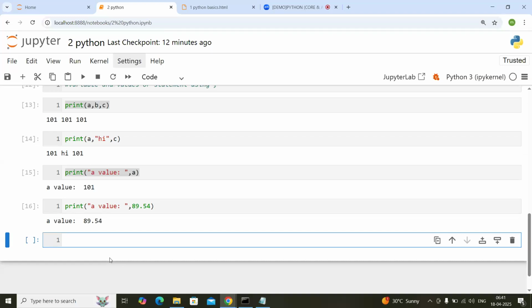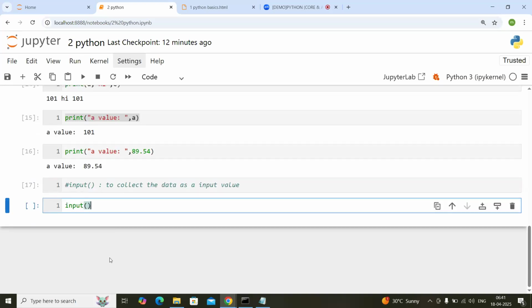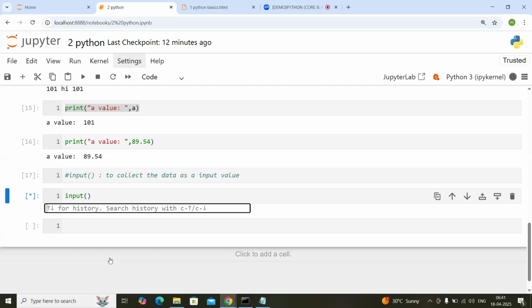So similarly, in the Python programming language, to take input data, we have the input function. What is the purpose of this input function? To collect data as an input value. Now if I run this input function, you can see we are getting one box.